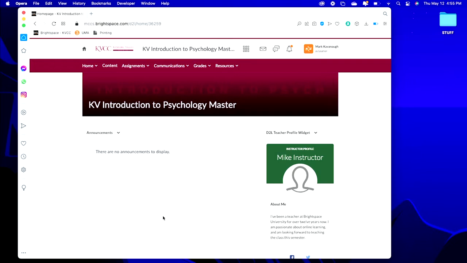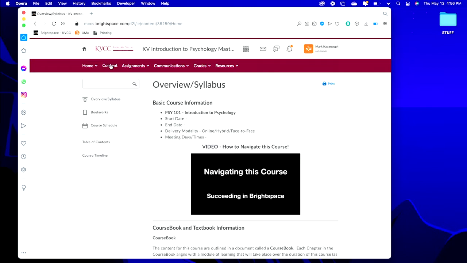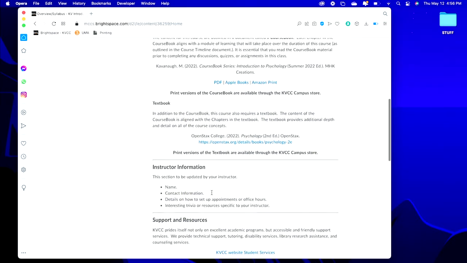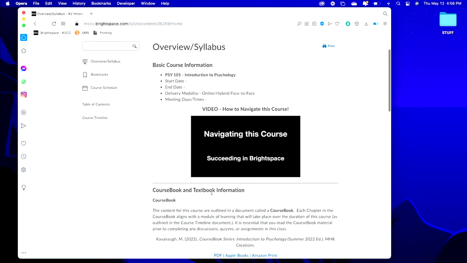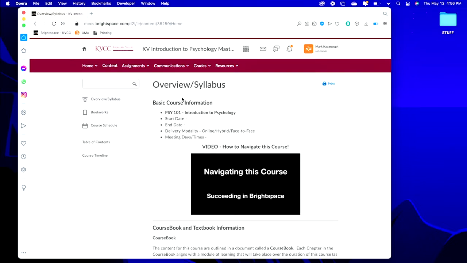So once you enter into the class and you see this information here, look up on the top here, it says Content. You click Content, and the first time you enter in, it will bring you to this link right here, the Overview and Syllabus. Now this document here contains a wealth of information that you're going to need, again, to be successful in this class. So this starts off with basic course information.